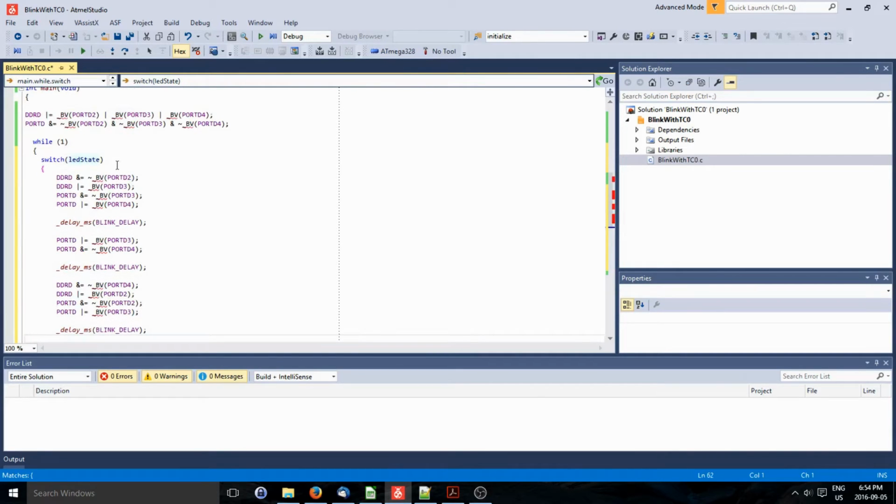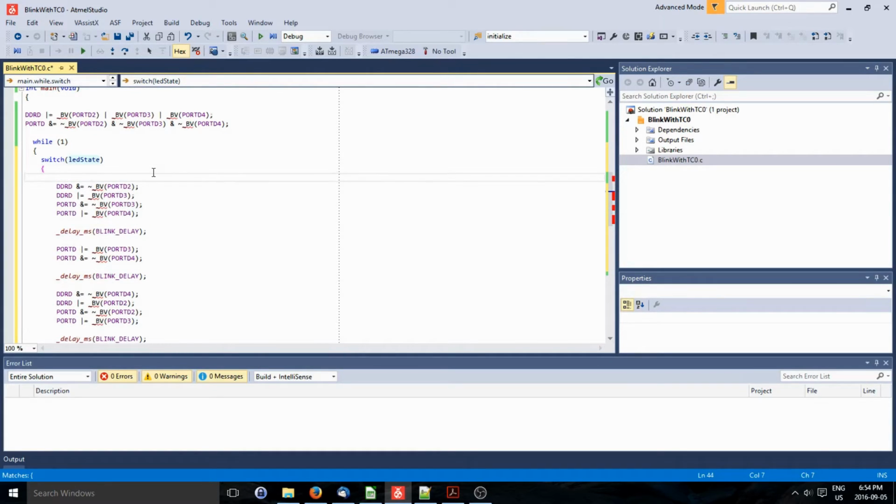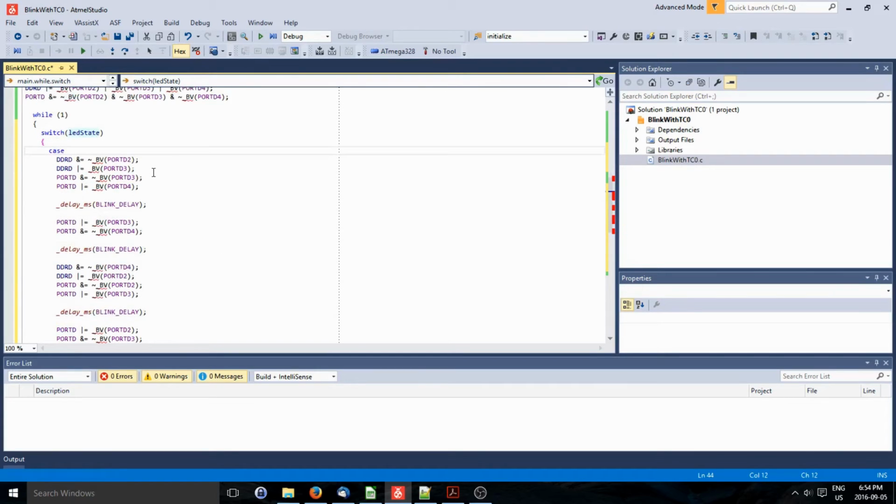Now, the switch statement by itself is useless, and you have to add something else here. And what you do is you have to put in the cases. So case, and our first state is LED state 0. So LED state 0, followed by a colon, and then what follows this is the code that will execute when LED state equals this variable here. And to know where the end of this code is so it doesn't do anything else, we put in what's called a break statement, like this, with a semicolon after it.